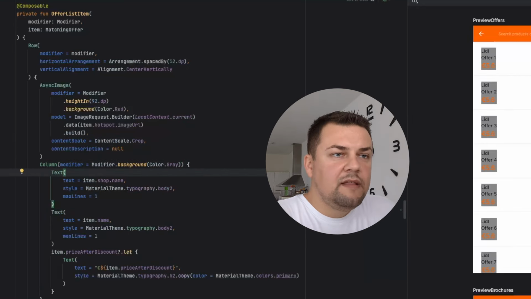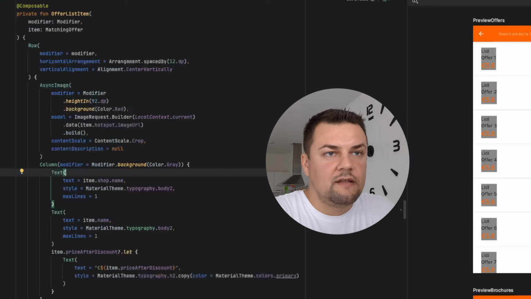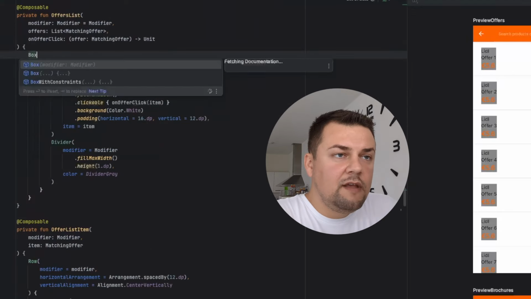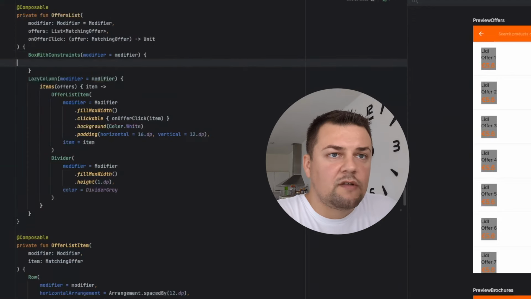An important business-wise request from the client about this list was the count of the items being shown at the top of the list. The first 6 spots are being paid, so we must present full 6 items when the list gets loaded. To achieve this, I'm going to utilize the BoxWithConstraints composable.